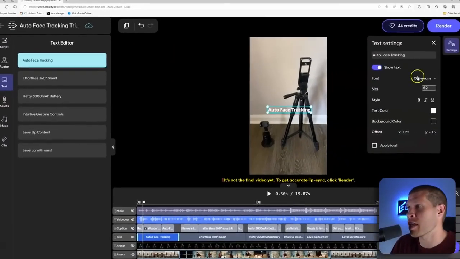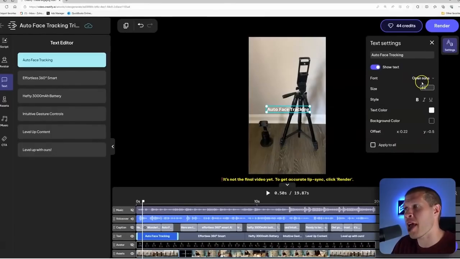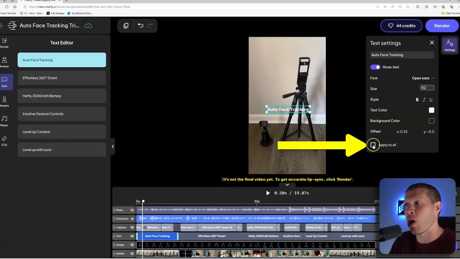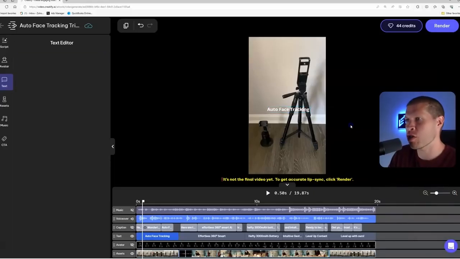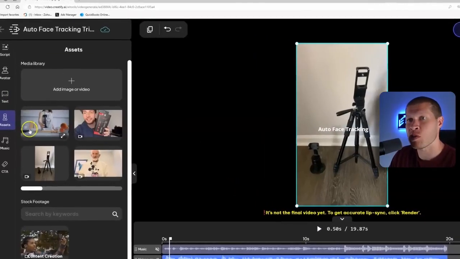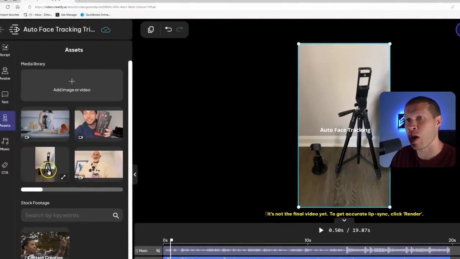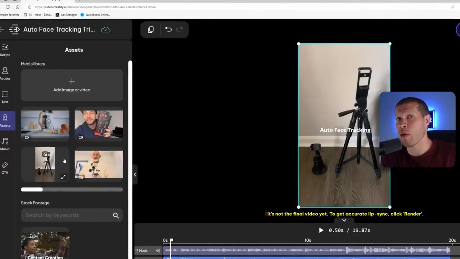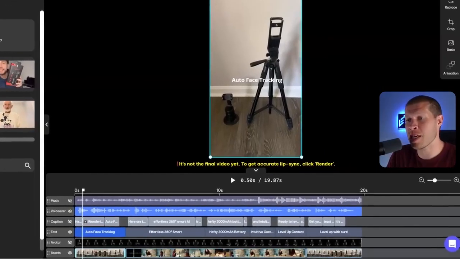Now, if you want to change the text style here, you can obviously edit it around, change the font, change the size, change the color, change the background color of the text. And then if you want to apply it to all, you just check off the apply to all button here. I'm going to leave it for the sake of just showing you in this video. Now, assets, you can see all the different assets that it pulled from. A lot of these are videos, again, demonstrating the product from the URL that we already gave it. And you can see that it kind of just took little portions of these right here.